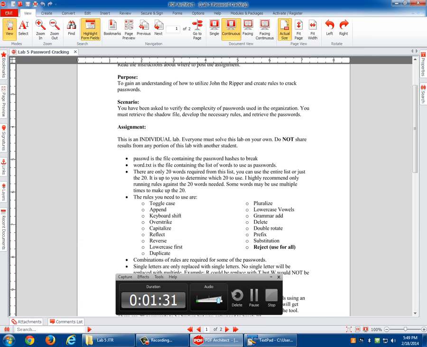Okay. All right. So there's 20. Not very strong passwords. If they're dictionary words, they're not very strong passwords. But they've been mangled. The dictionary words have been mangled in one way or another. That's your job, to demangle them. Okay. There's 20 words required for this list. You can use the entire list or just run the 20 words. I highly recommend only running the rules against the 20 words needed.